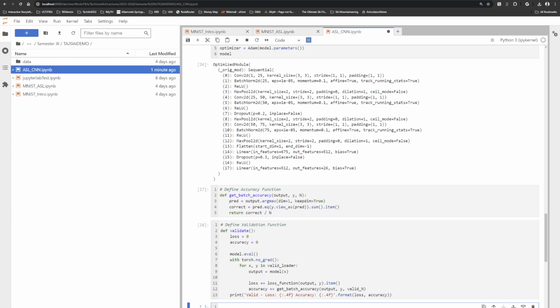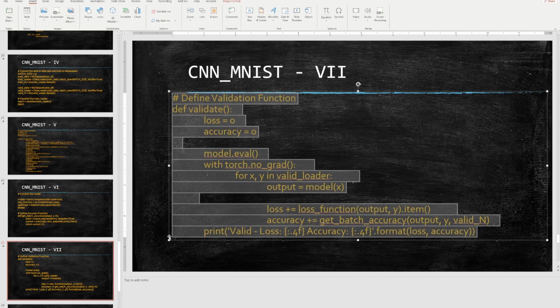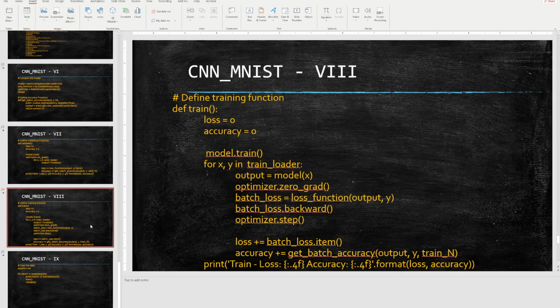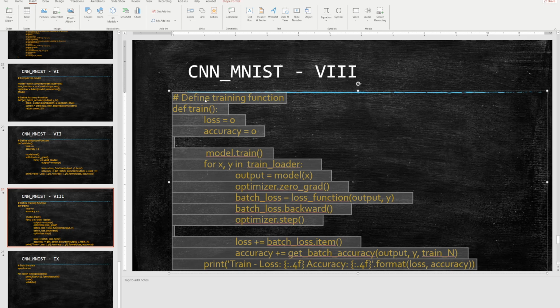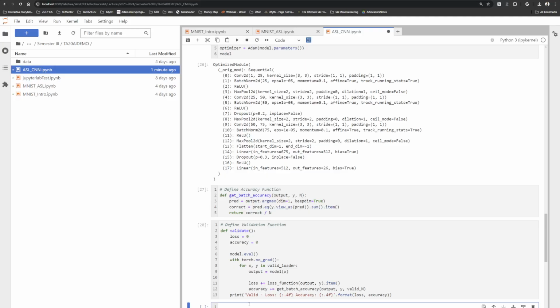Okay, we're going to look at that. Okay, so that's good. And then we're going to get our training function. So we've got our validation and our training function. Paste that right in here.